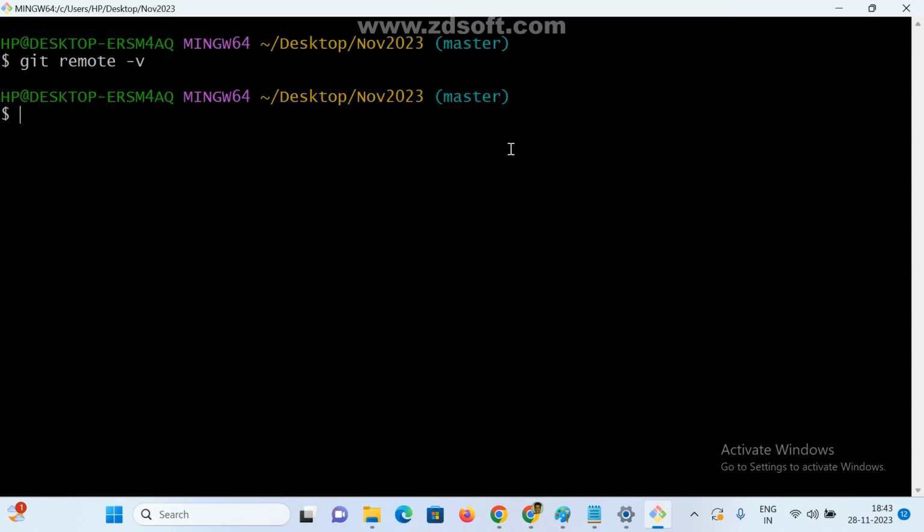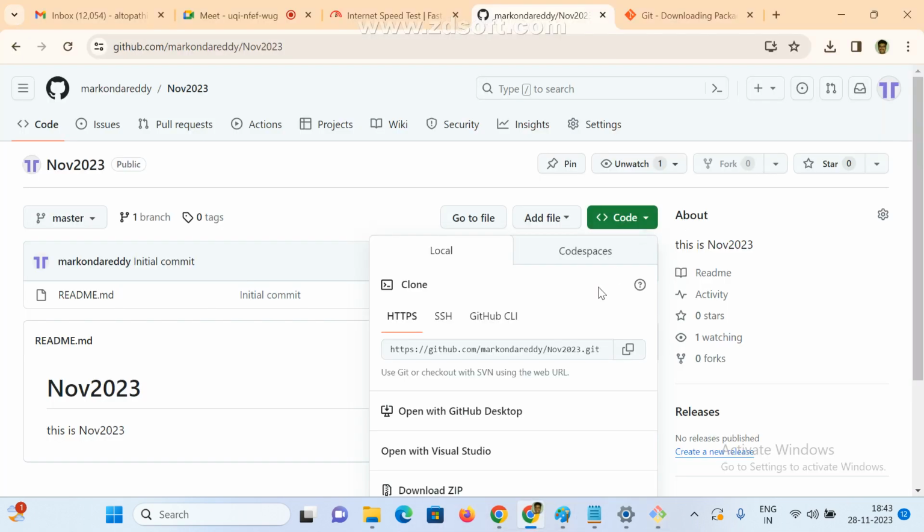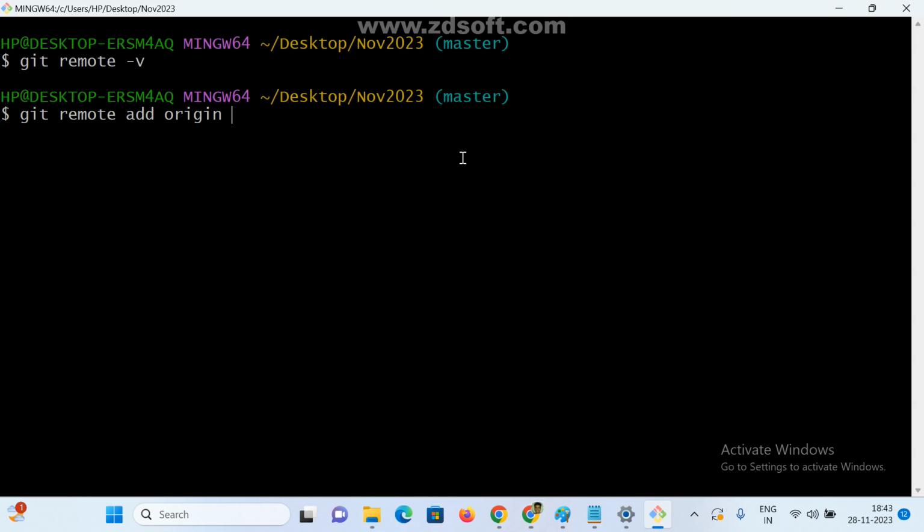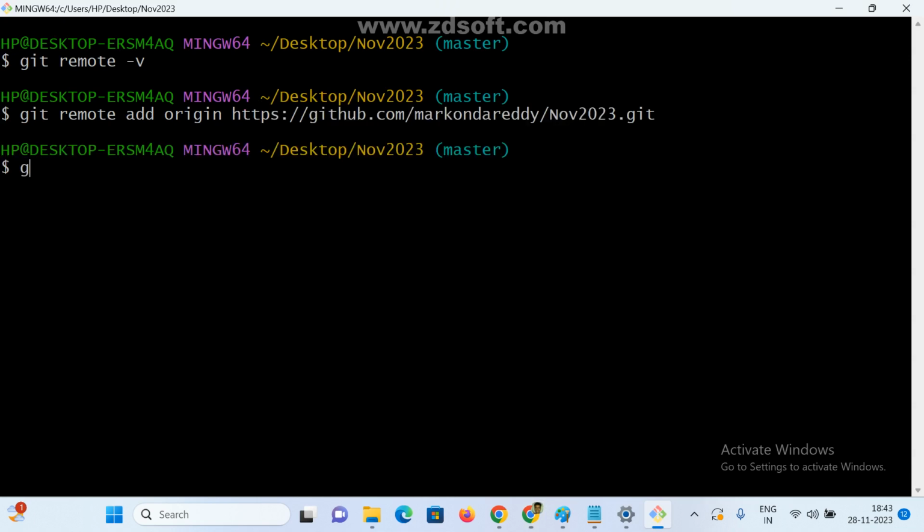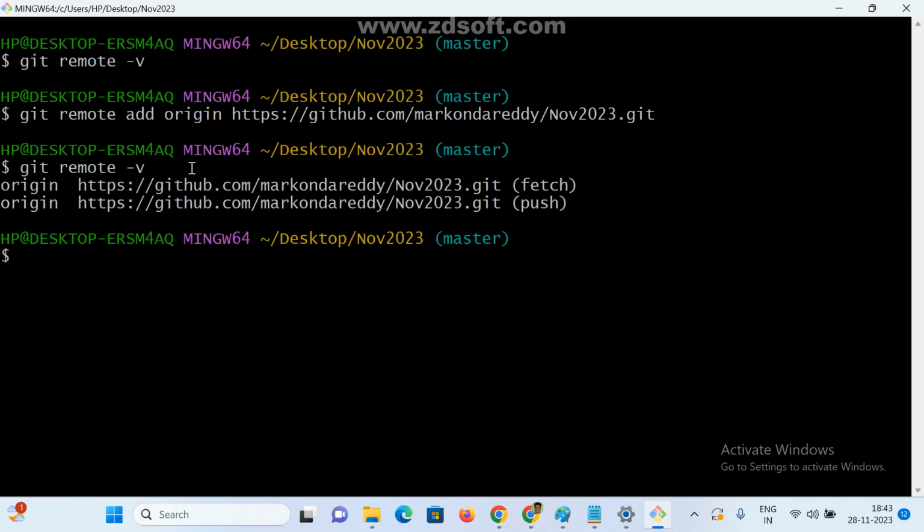Now I am going to use the same command, git remote add origin, and the repository which we already copied, right? Just copy this URL and add it. Now see here, now I am using the same command, git remote -v. Now see here, now it is showing. Okay, now you are pointing to this repository. Got it? Earlier we were not pointing. Okay, now the connection is done.